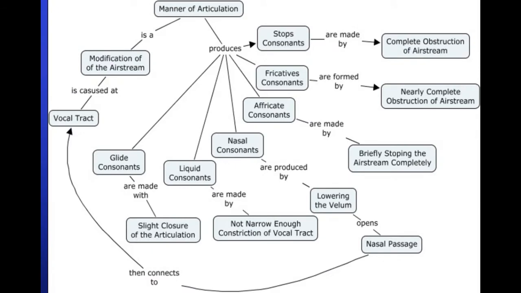In manner of articulation, we talk about how the consonants are produced, the way we produce those consonants. So we produce consonants as follows. First, stop consonants or plosive consonants are made by complete obstruction of the airstream. That is, in plosives or stops, we block the air completely, then we push out the air and release it rapidly and abruptly like an explosion. This is why they are called plosives.